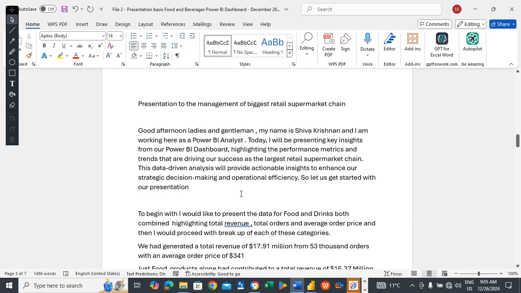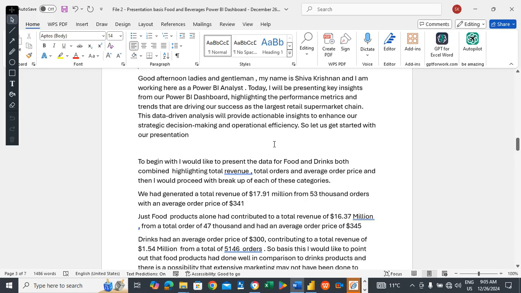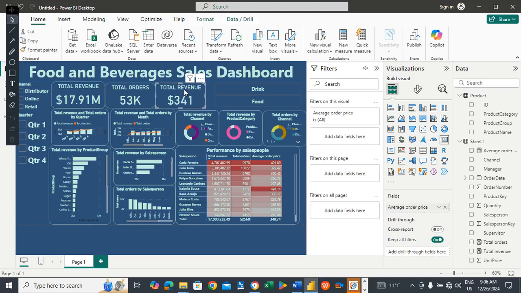So to begin with, I'd like to present the data for food and drinks both combined, highlighting the total revenue, total orders, and average order price. Now, while I do the presentation, I would like to make some changes. This is average order price.